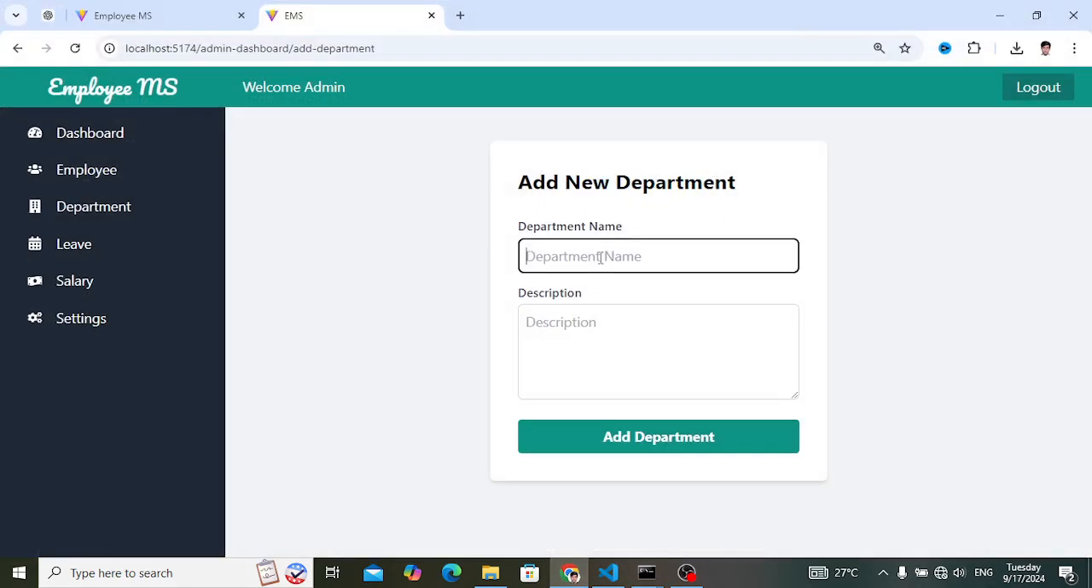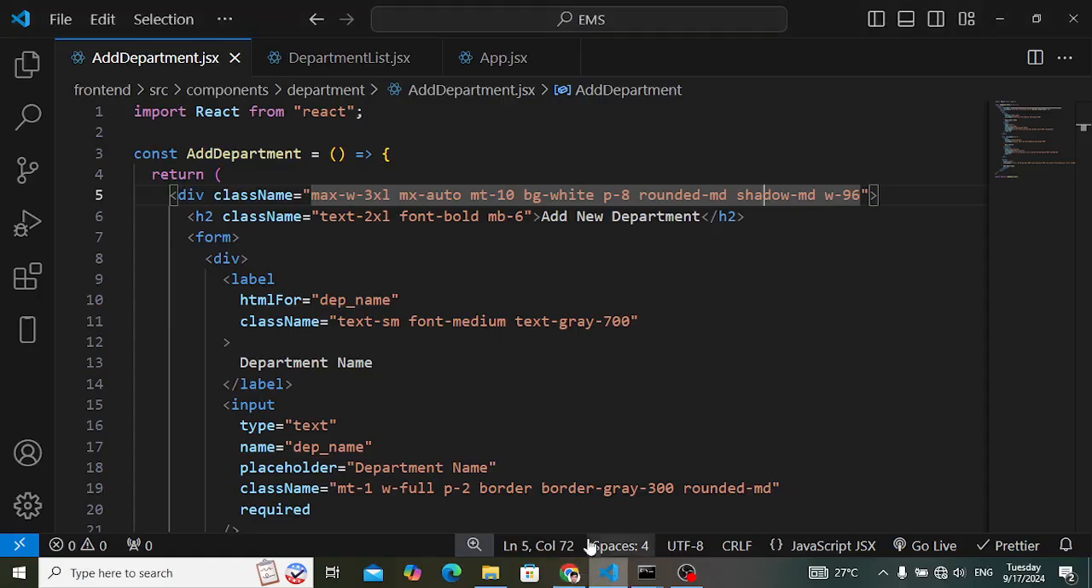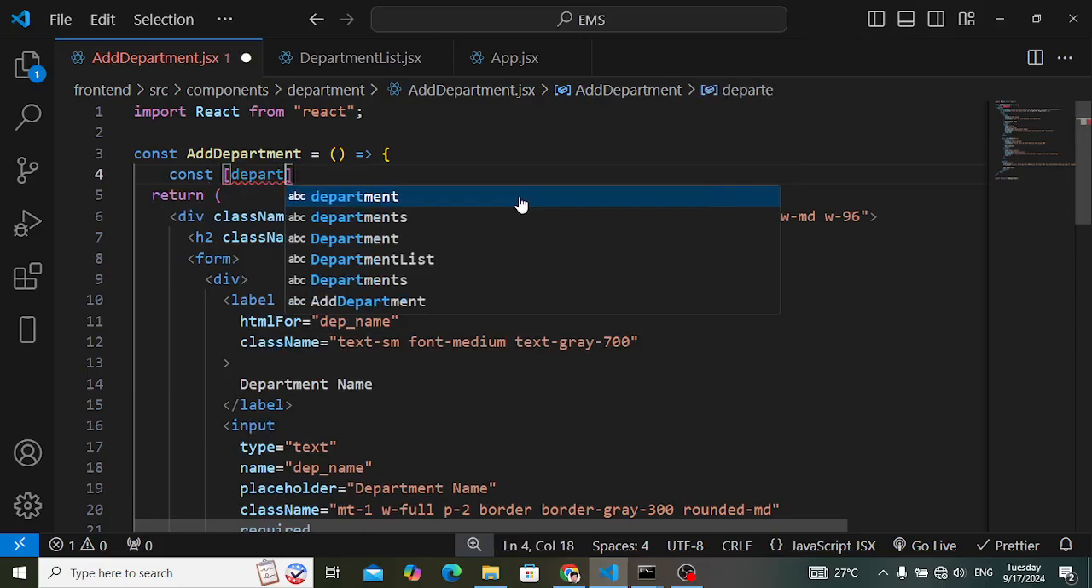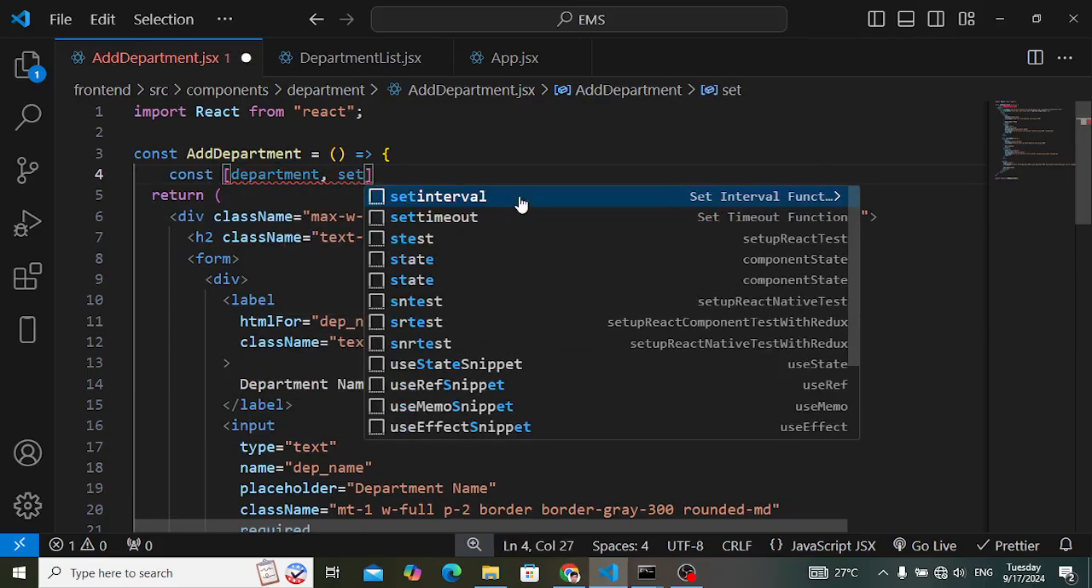So now whenever we write something in these input fields, we will store that inside variables. So let's create state variables, or we can create an object, department, setDepartment.